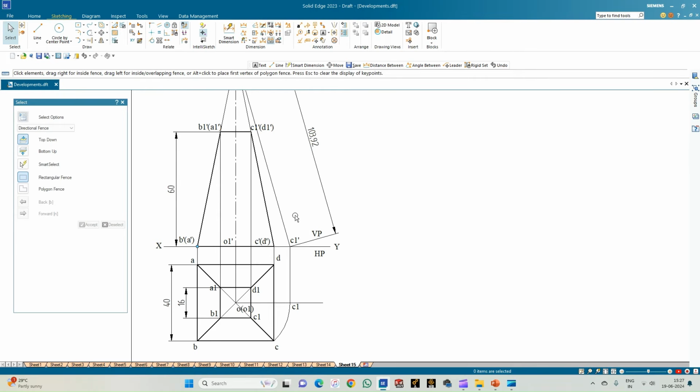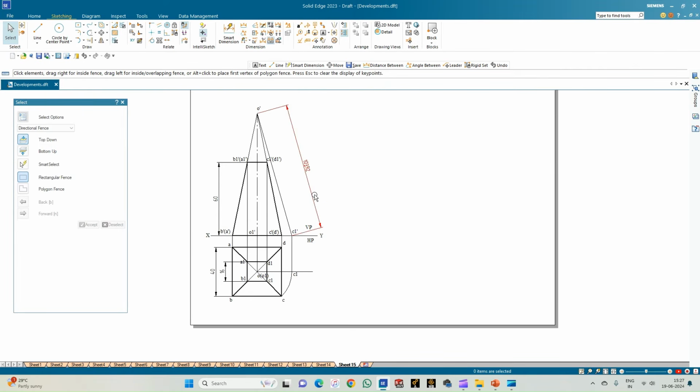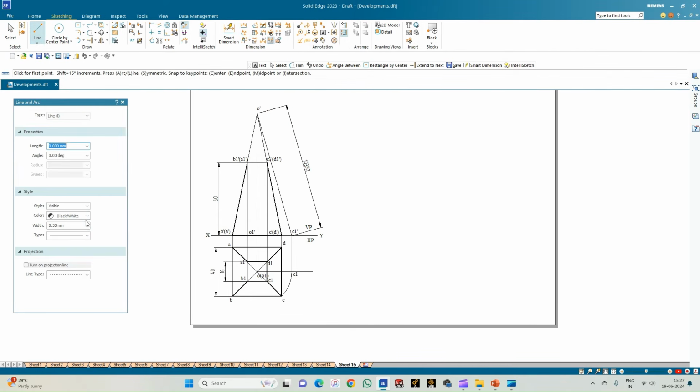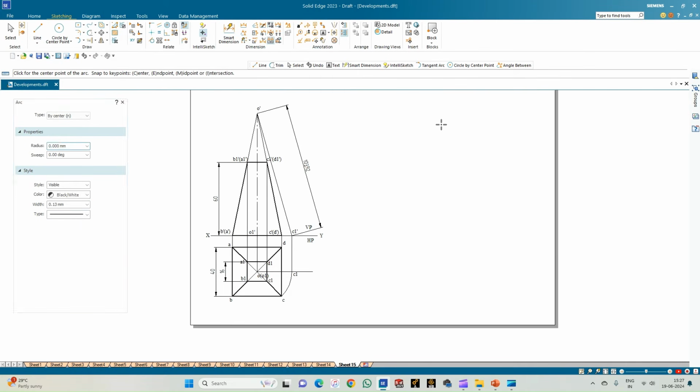So this completes the front and the top views of the frustum of the square pyramid. So now we need to complete the development. So first step is select the line option of thickness 0.13. Go for arc by center point. So on any arbitrary point, just sweep an arc which is having the radii equal to 103.92.